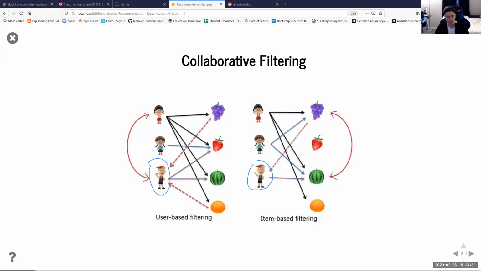And then we'll look and find someone else who likes strawberry and watermelon. So this person only likes the strawberry. This person likes both the strawberry and the watermelon. So then we look at their other likes, so the grapes and the orange, and then those end up getting recommended to our person of focus here. So that's user-based in a nutshell.